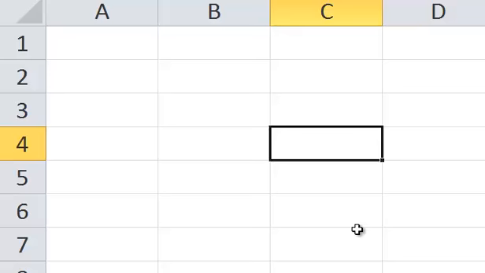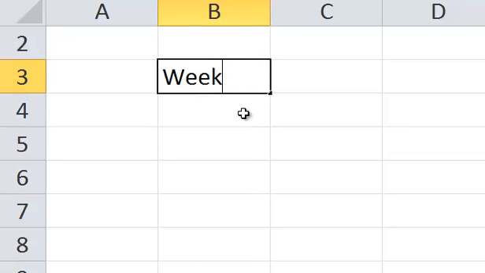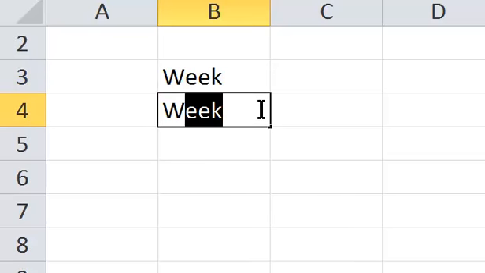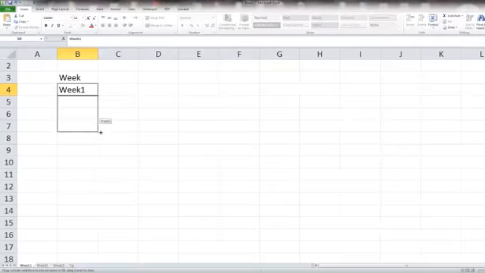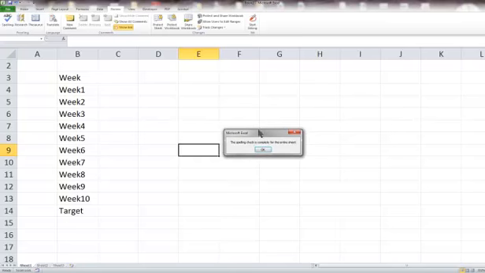Suppose we have 15 weeks to keep track, or maybe 10 weeks would be good, to keep track of some type of activities, maybe really sales that we need to accomplish after 10 weeks at a certain amount. Here is the target for the sales, and we need to be able to keep track of all this.